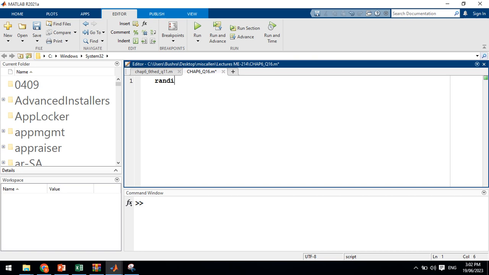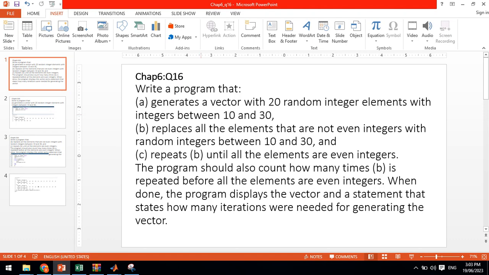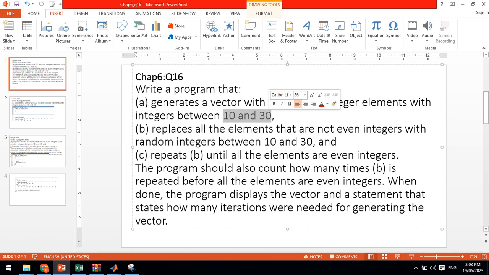Now mind you, there is a range that is given. So the randi function asks you, within parentheses, because it's a function, right? So right after the function, you're going to make use of parentheses. Now within the parentheses, you are going to write certain input arguments. The very first input argument is the range. So what is that range? If you notice, the question says that your random integers should vary from 10 to 30. So the range is 10 to 30.